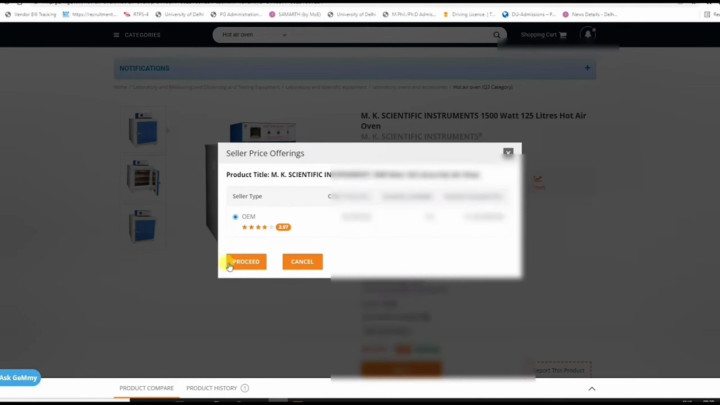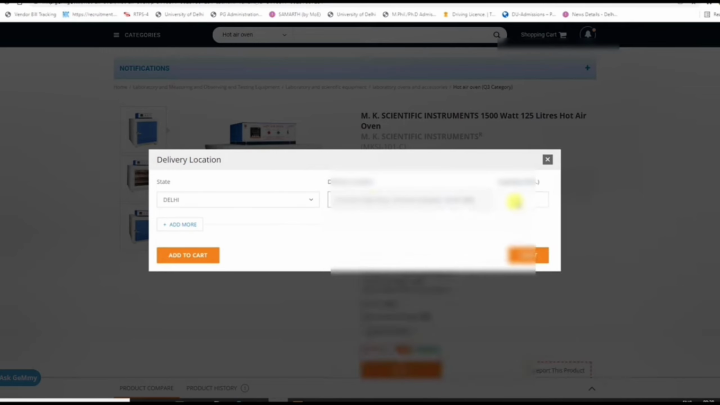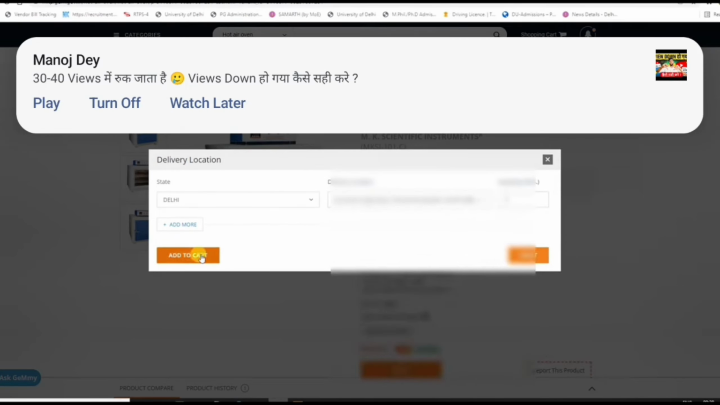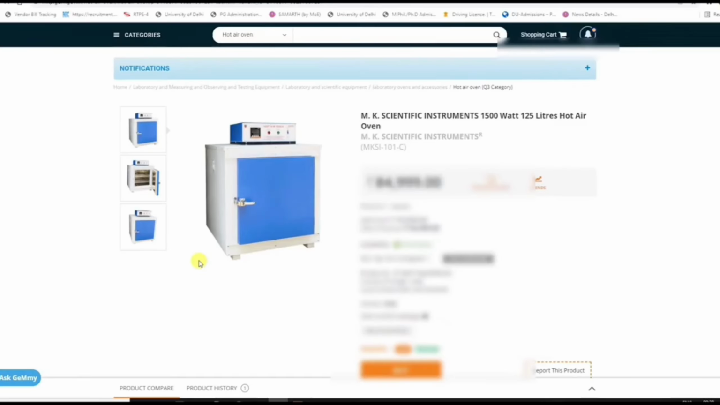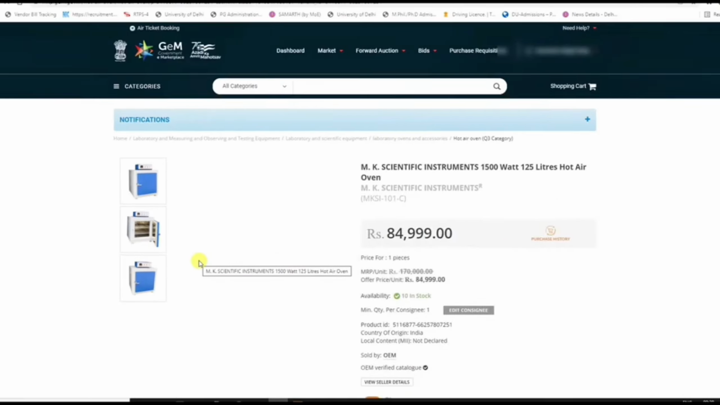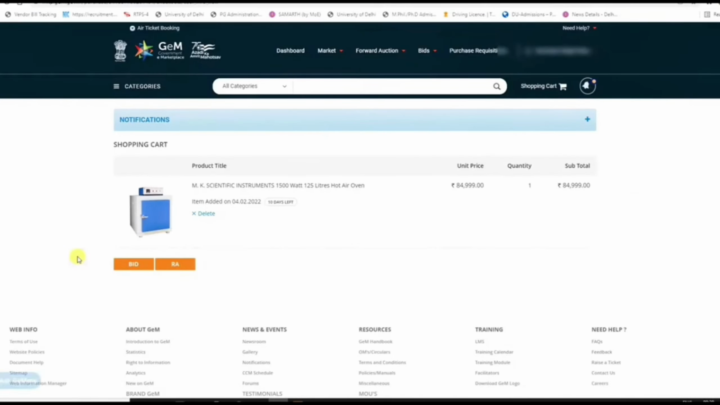After proceeding, we have to choose the delivery locations. Basically guys, this is the simple procedure which we follow on Flipkart or Amazon for purchasing an item. So till now it is the same as any online product we purchase at Flipkart or Amazon. Now we again need to add to cart. Here we can see the entire details of the product.